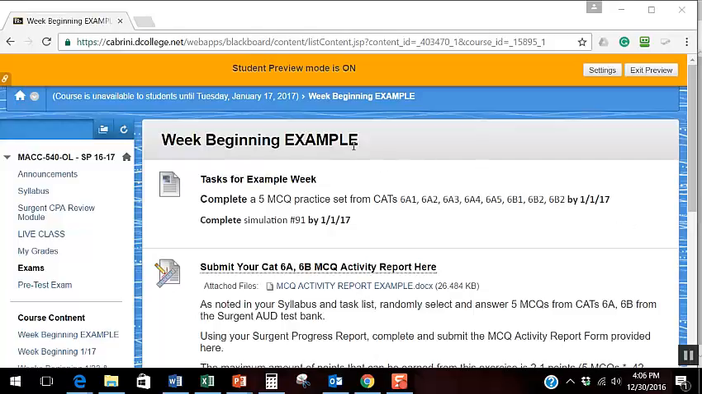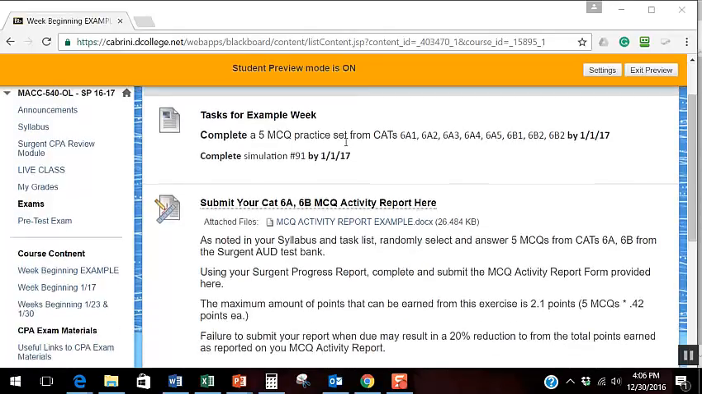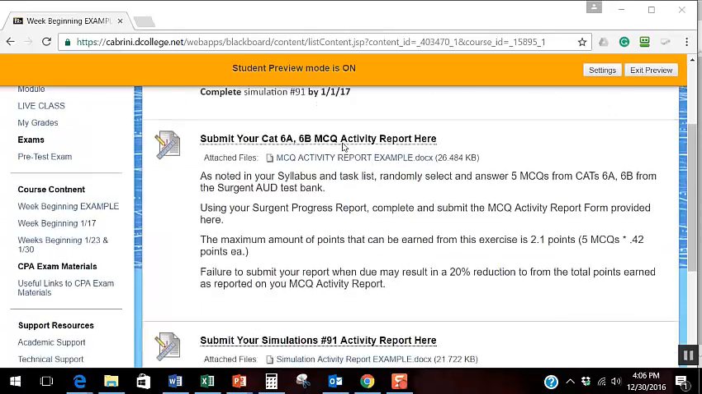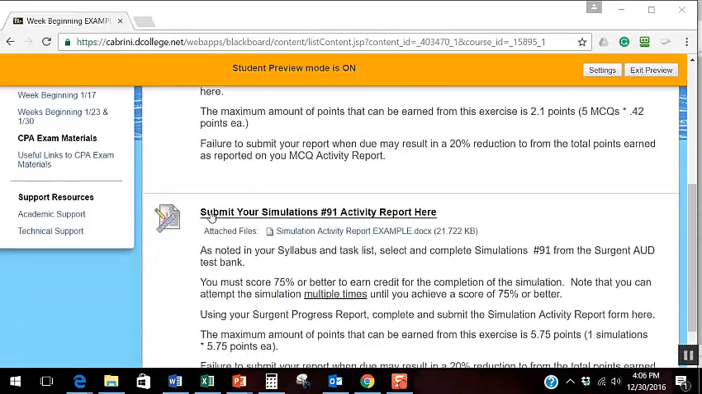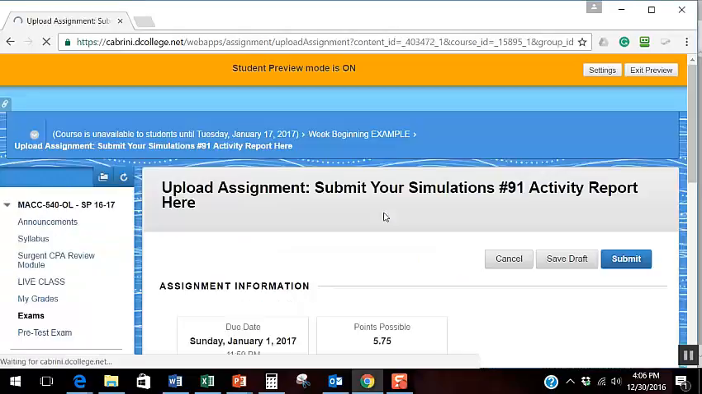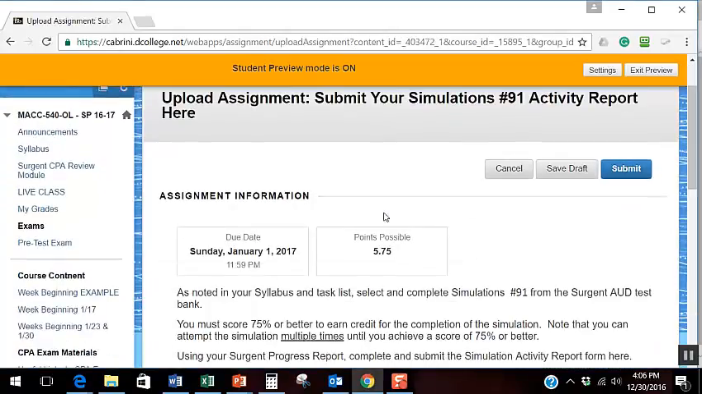And again, I'm using the example week for the activity assigned. And you go down to the location, the link where it says submit your simulation number 91 activity report here. So the first thing I'm going to do is click on this link. Now this link is going to give me some of the information that's pertinent to the activity.